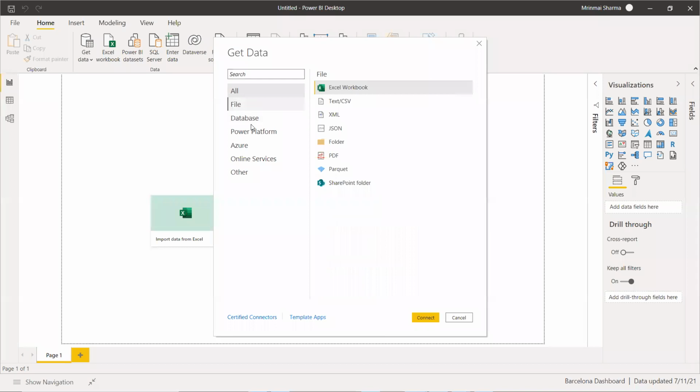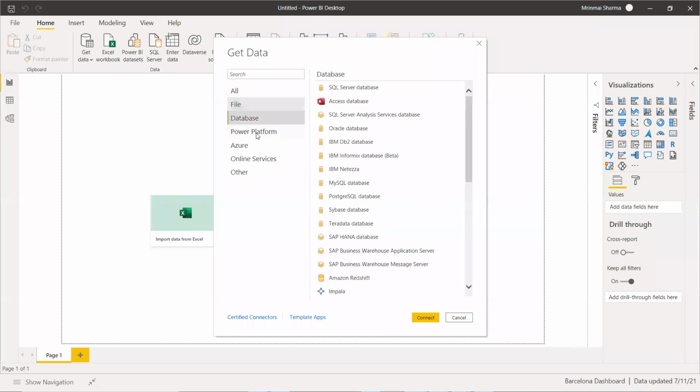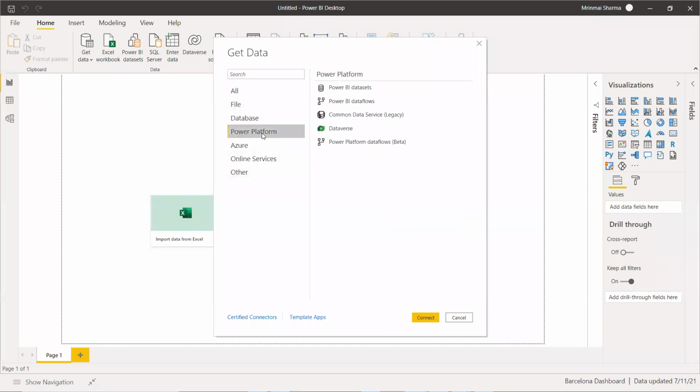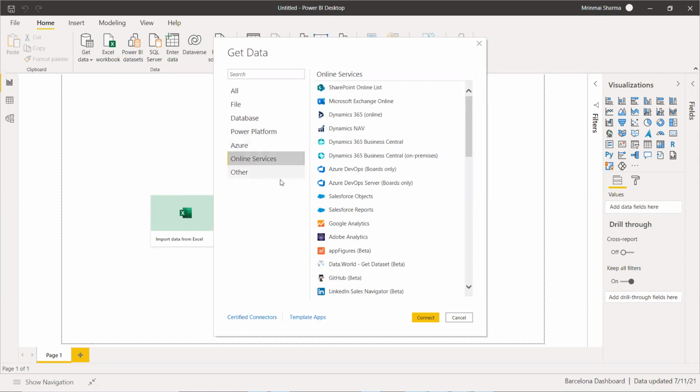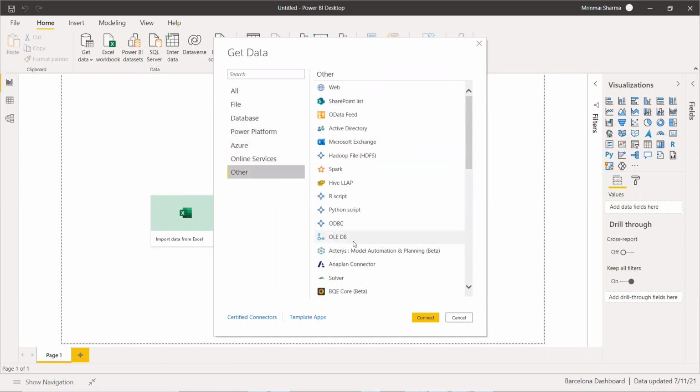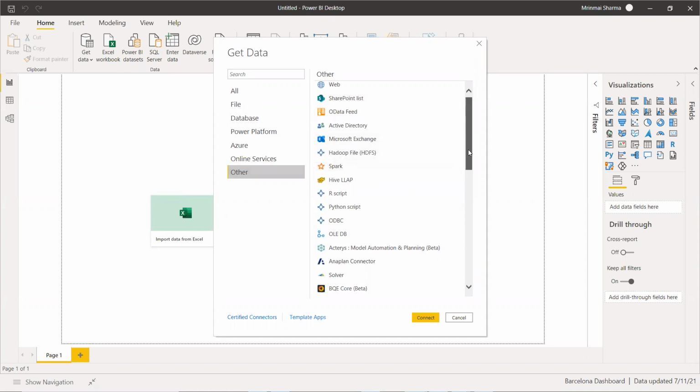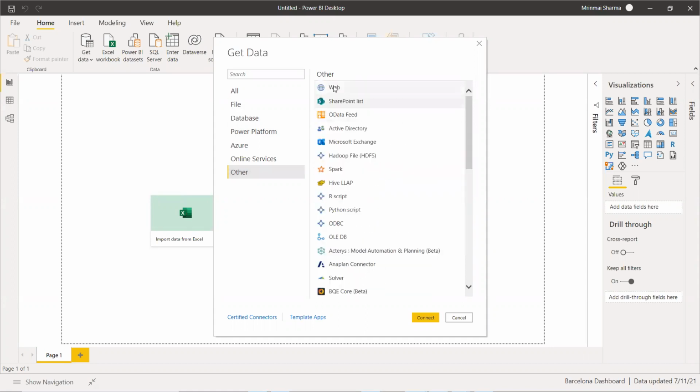We have file data sources, we have databases, we have Power Platform. Power Platform is again a Microsoft product. Azure is there, and then online services, and then we have other. When you go to other, we have all the different data sources that Power BI supports. The highlights will be Spark and Hadoop. These are mainly used for big data, and then you can get data from the web also.